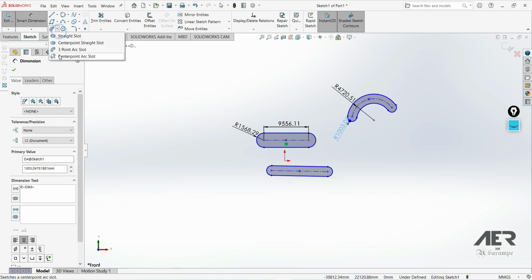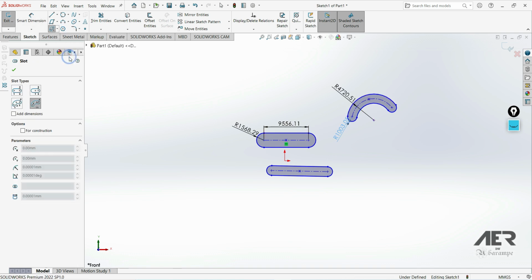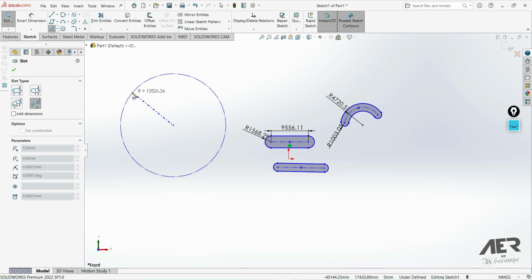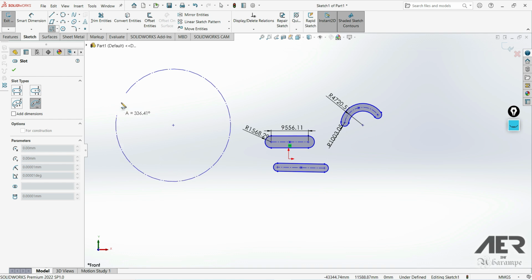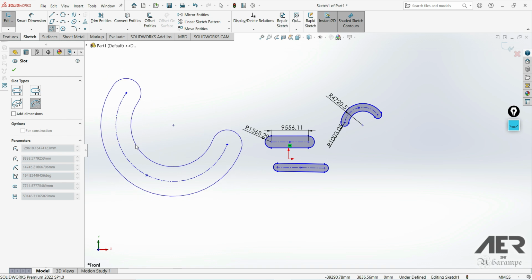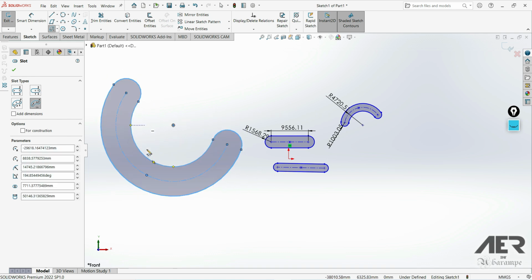The last is again the center point arc slot. So here it will ask you for the center point, and accordingly it will create that arc. Then it will ask for the starting and end point, and accordingly it will create the slot. So this is all about the arc and the slot. These are the shapes that are present over here.